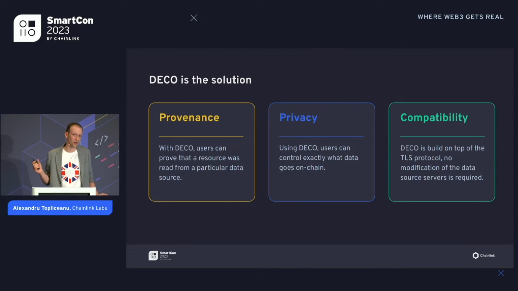The second one I've talked a little bit about is privacy, obviously very important, but with DECO, users have complete control over what data they keep secret and what data they keep public. And finally, and I think quite amazingly given the first two properties, is compatibility. DECO is fully compatible with existing Web 2 legacy APIs. It works without the need of these servers, these companies, these institutions to change any of their infrastructure, to install plugins or use proxies or anything like that.